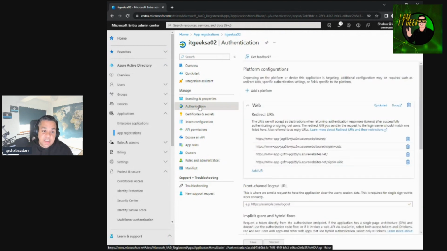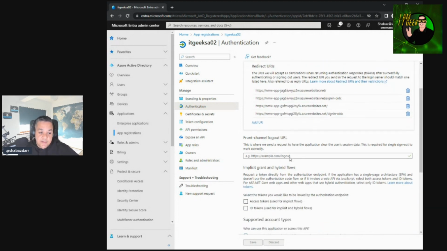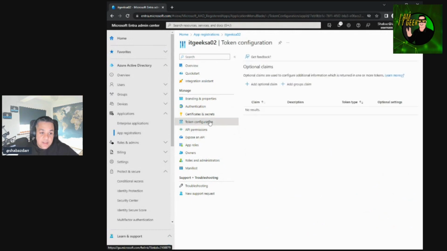Go to authentication. This is where we can actually look at redirect URIs. So this is, okay, actually this is for Nerdio. So this is what was automatically done for Nerdio. So you can see all the redirect URIs for Nerdio here. As we go down, any certificates and secrets that you need to add. This shows you if you've got any optional claims. This is for token configuration.